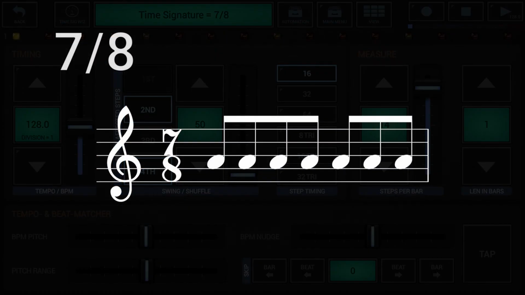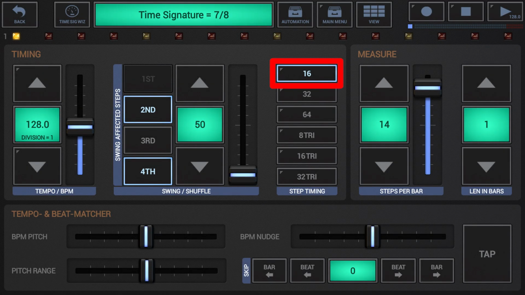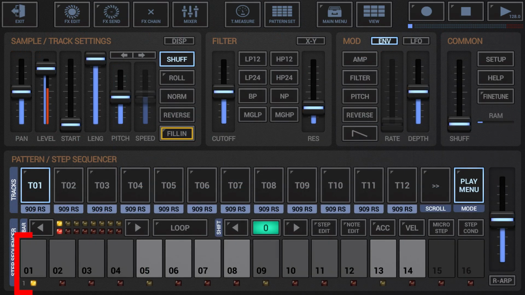7-8: step timing 16, steps per bar 14, length in bars 1, beats at step 1, 7, 13.